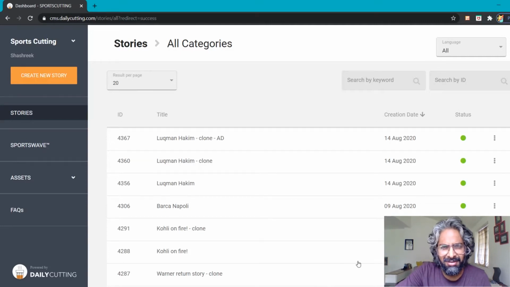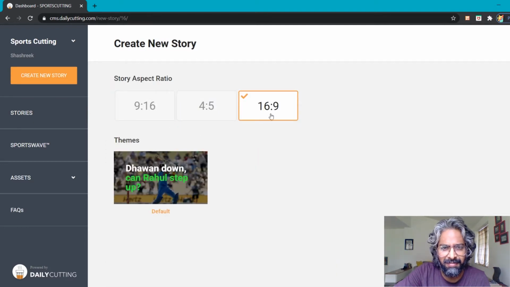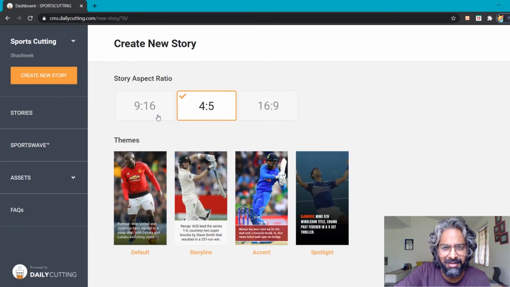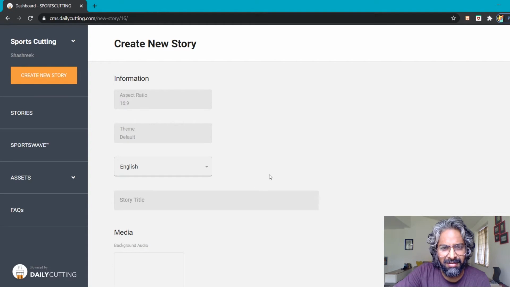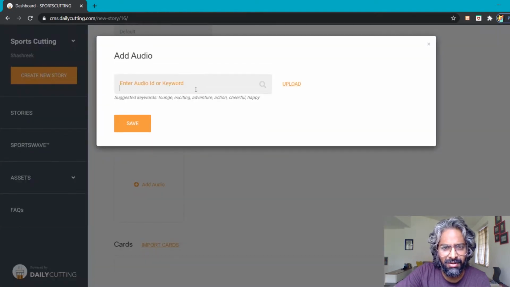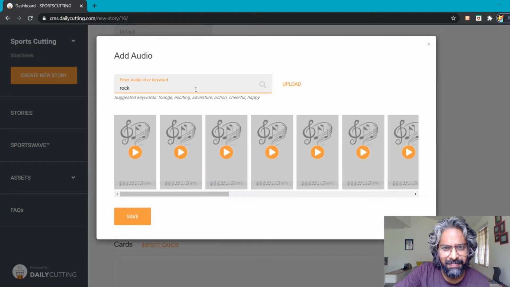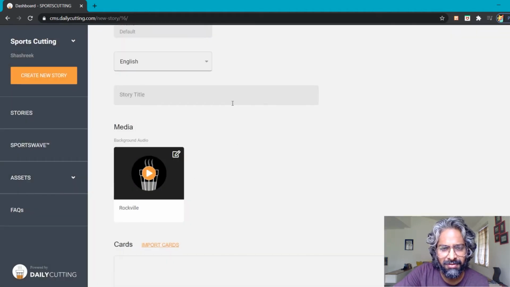So the first thing I'm going to do is select an aspect ratio and a theme. As you can see, we've got the horizontal format that works for your website. We've also got different sizes that work across social media. Once I've picked that, I select an audio track. We've got a library that we keep updating, so you'll keep getting fresh tunes over here. That sounds nice. Let's go for it.